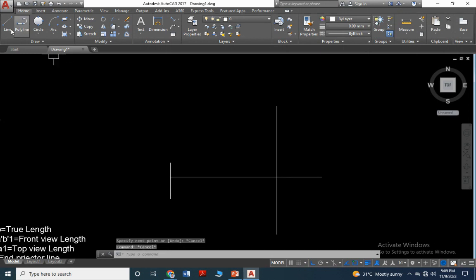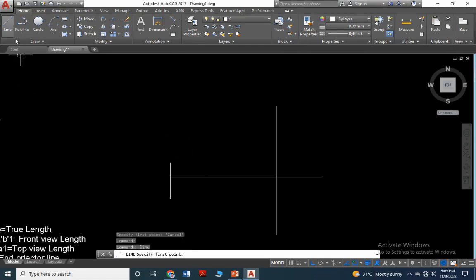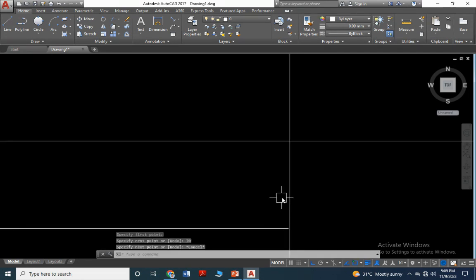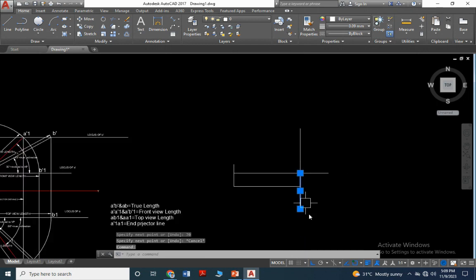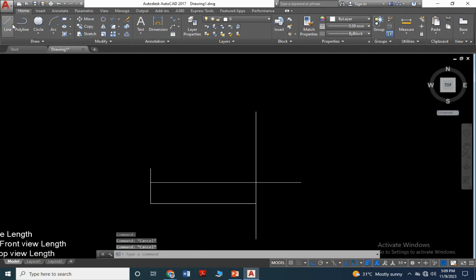Okay. Now what I'm going to do is the end projector distance will be given directly. That is the distance between end projectors, 70 mm. So now I select a line. Anywhere you can measure 70. Okay. Right. Okay. Now the line will not meet. Okay, no problem. So better I do one thing. That is, I draw the locus point, locus line. See, look at this.